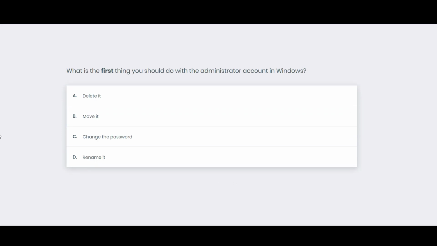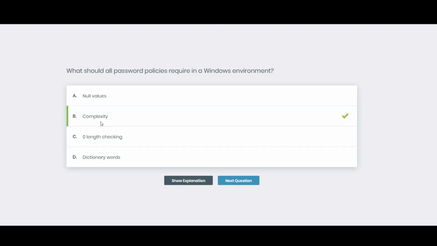What is the first thing you should do with the administrator account? Okay, so change the password. Yeah, that's the standard, change the default. What is the first thing you should do with the administrator account in Windows? Change the password. What should all password files require in a Windows environment? Of course, complexity. That's the answer.